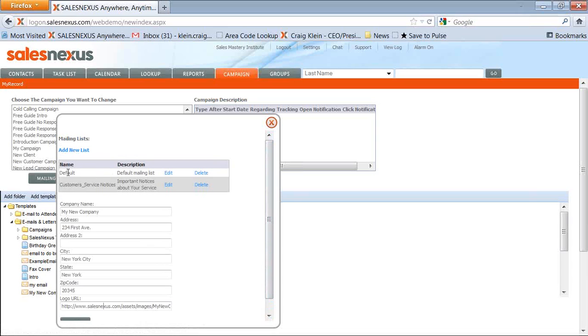Also, you can create more than one list to manage from an opt-in and opt-out point of view. So as an example, you might have a list that you use for marketing messages and a separate list that you use for important messages about your service for customers, so that your customers could opt out of your marketing messages but stay opted into the important messages about your service.